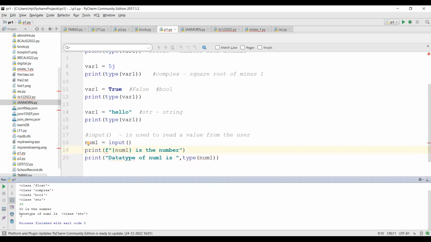But what happened? What is the data type of num1? What do you see here? Integer. Now, sir, string. str is for string, right? So what has happened? It has read your data, but not in the correct format, right?